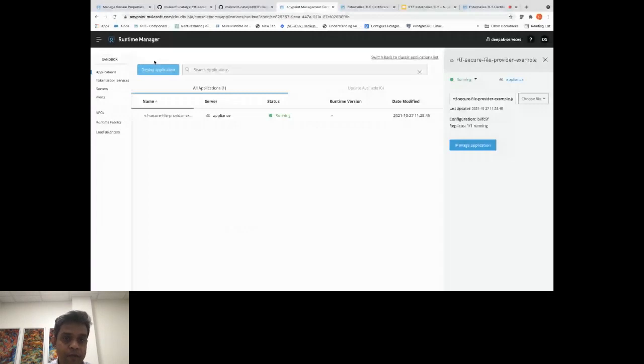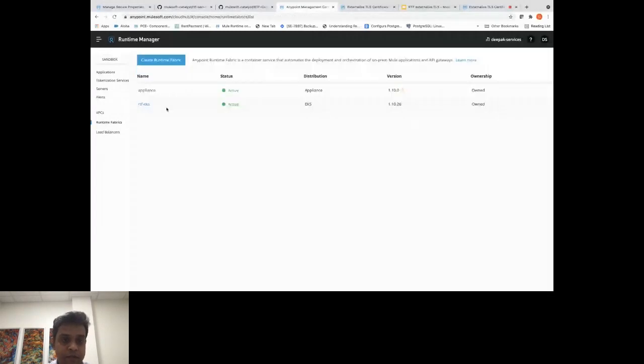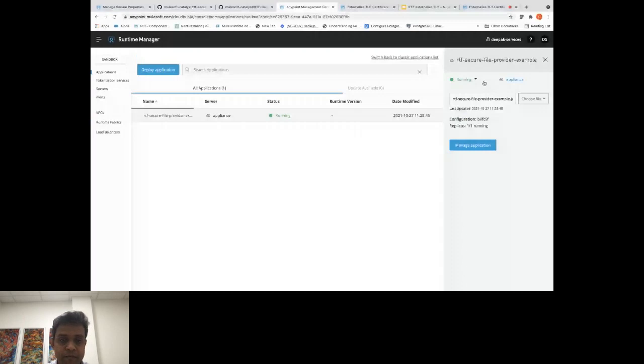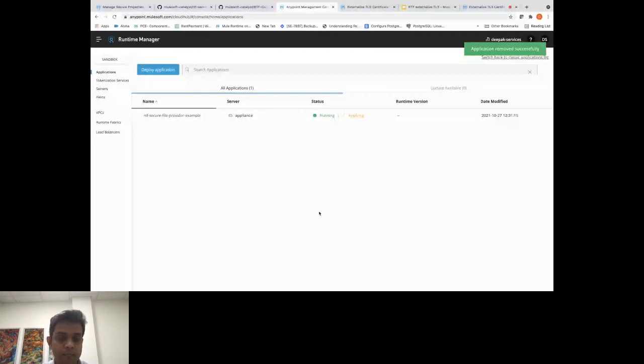So I have two runtime fabric clusters here. One is the appliance and the other is the EKS version. I'm just going to use the appliance. I have already deployed this application. I'm just going to delete it so that we can redeploy it. So it just takes a minute to delete that application, okay? Okay, so the application is gone.